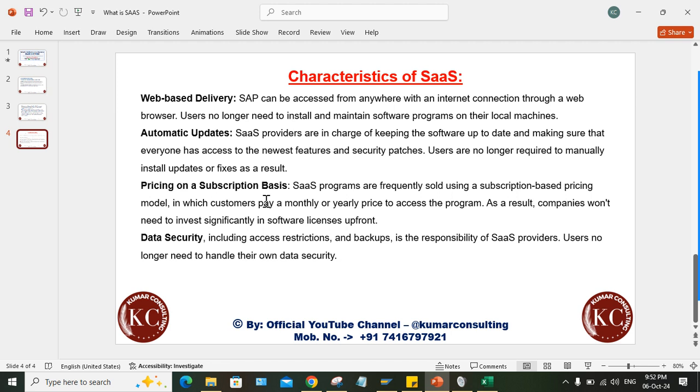So here now what is happening? No need to maintain the IT team, no need to maintain the additional infrastructures and all. So a kind of cost saving. Instead of investing a huge amount to maintain all these things, SAP is saying you pay certain subscriptions, annually or monthly, whatever it is. So that is why I've specified here, SaaS programs are frequently sold using a subscription based pricing model, in which customers pay monthly or yearly prices to access the program, right?